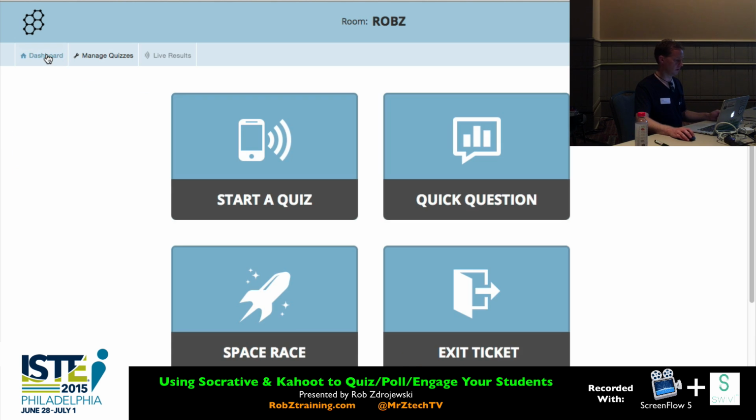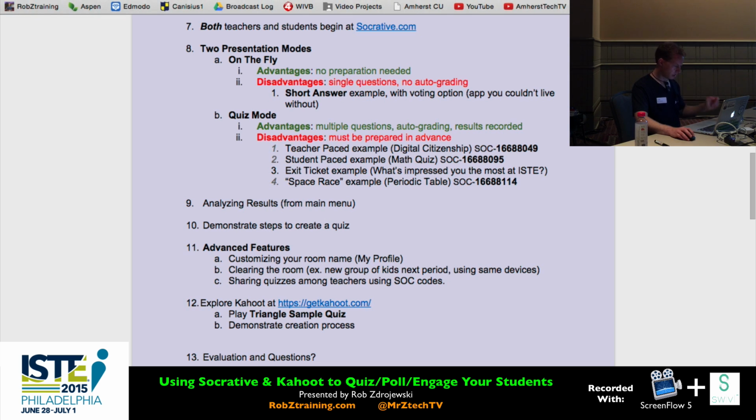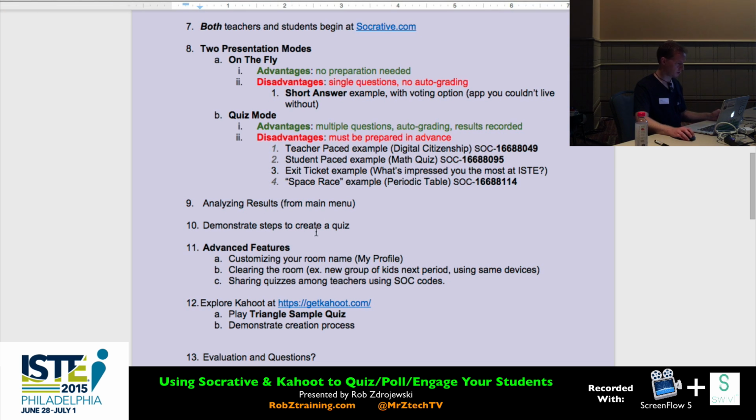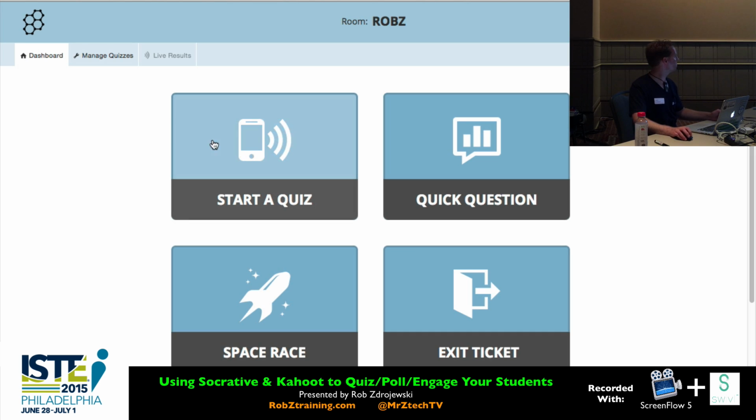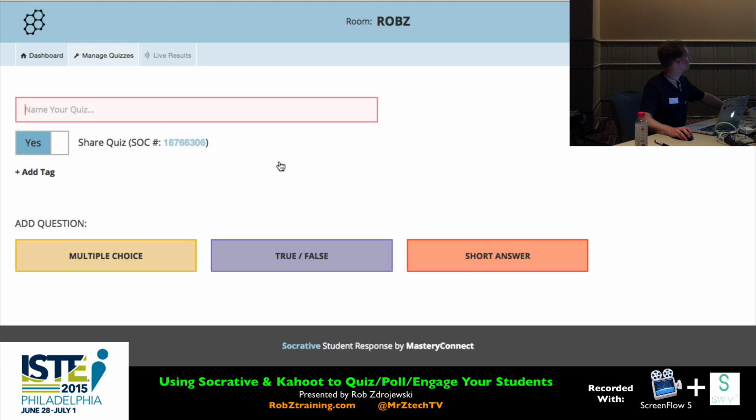Yep. You're welcome. So we did our space race example, which now brings us, we showed you about analyzing results and demonstrate steps to create a quiz. So we'll do that very briefly here so you get the idea of the workflow. I would go to Manage Quizzes, and there's the button to create a quiz. Give it a name.